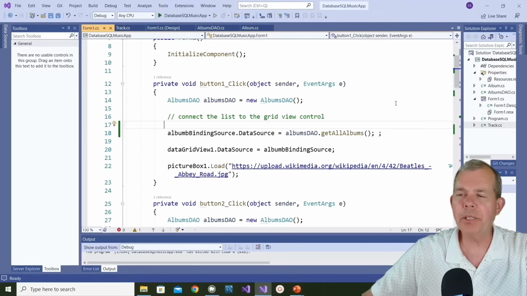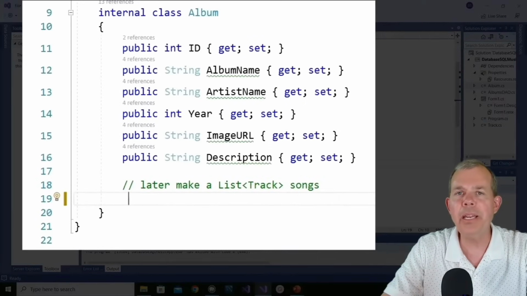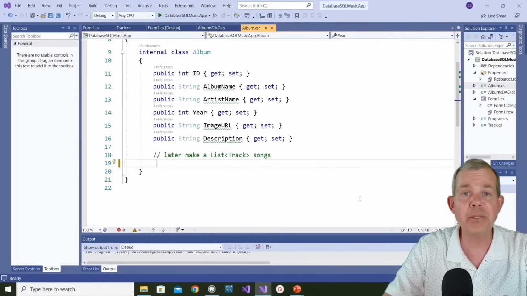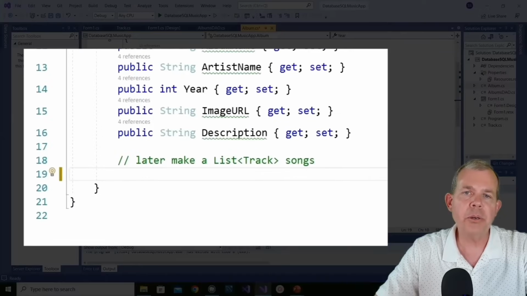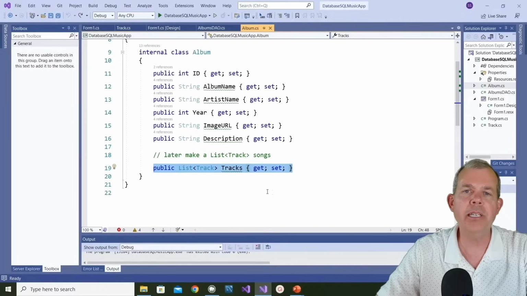The first place I want to go is into the albums class. Some time ago, I left a note here that said we're going to later make a list of tracks as part of the properties. That's what we're going to do right now. I want to show that we have a list of type track, and we're going to use the get and set properties and make it public.